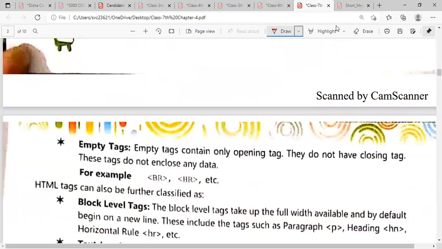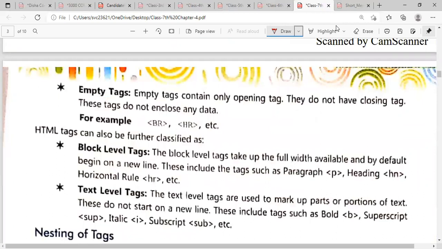Now next is an empty tag. Empty tags contain only opening tags. You can use only opening tags. They do not have closing tags, and these tags do not enclose any data. These tags will have no data. You just write br, and there will be no closing tag.